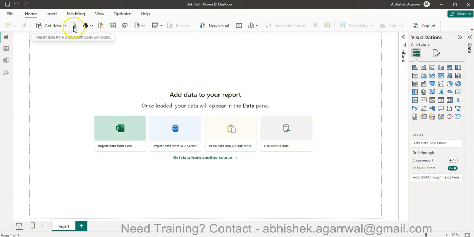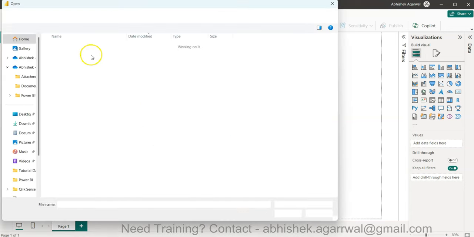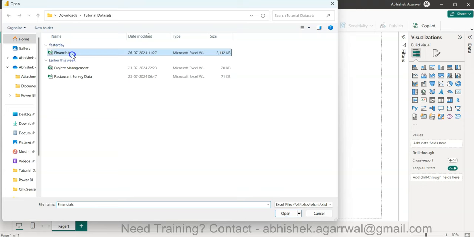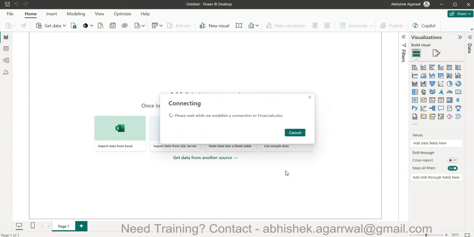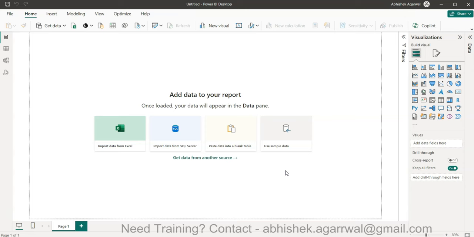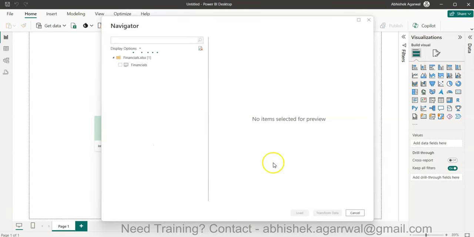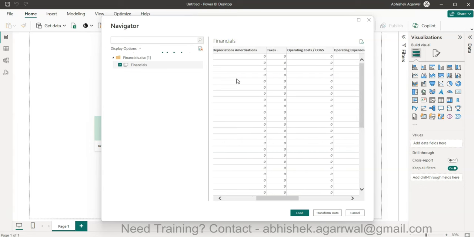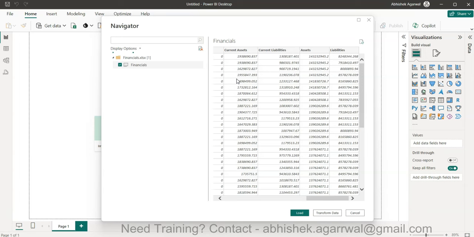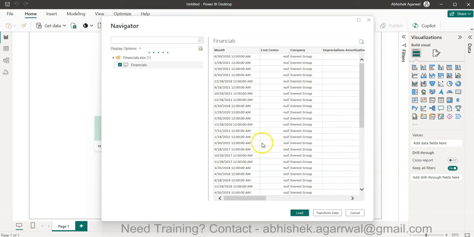Alright, so we have this. I'll just click on Excel and see whether this is Excel or CSV. Yep, we have the Excel financials, and let's click OK. We will quickly see whether the data is coming in perfectly or not, so that if needed we can do the transformations. Okay, so we have the financial table over here. Let me click this. You have the month, cost center, company, and the rest of the other values. So it looks like it's all good.